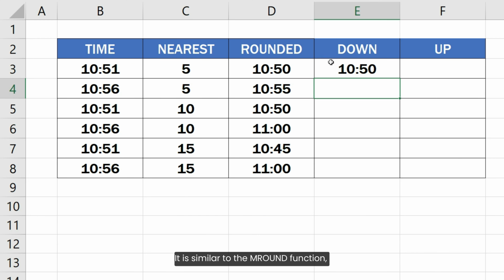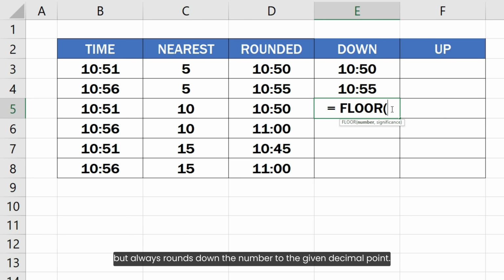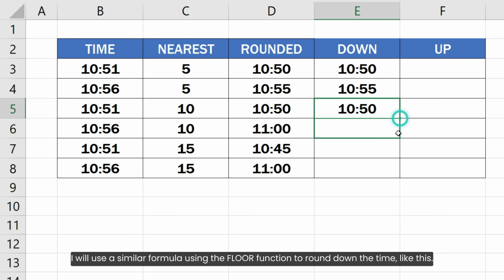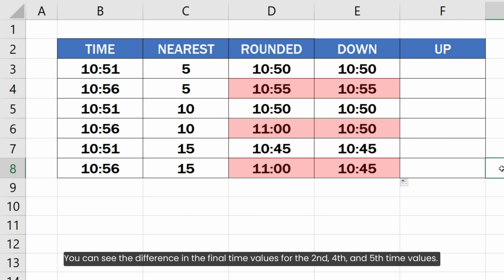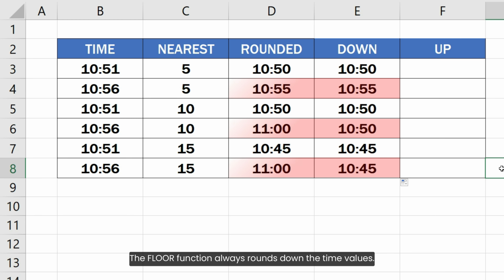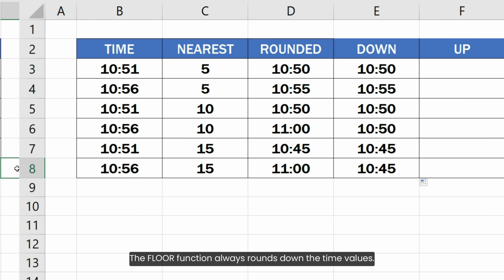It is similar to the MROUND function but always rounds down the number to the given multiple. I will use a similar formula using the FLOOR function to round down the time like this. You can see the difference in the final time values for the second, fourth and fifth time values. The FLOOR function always rounds down the time values.